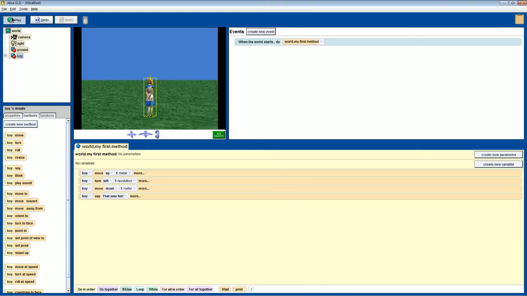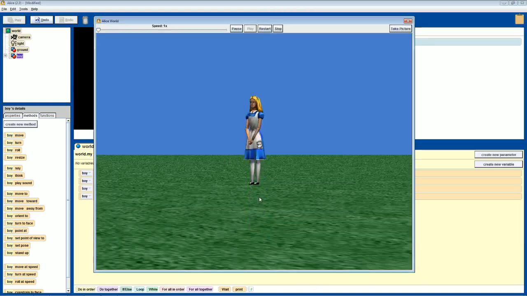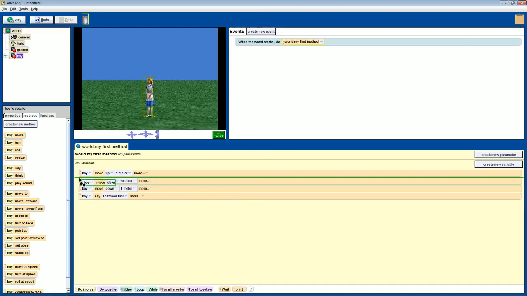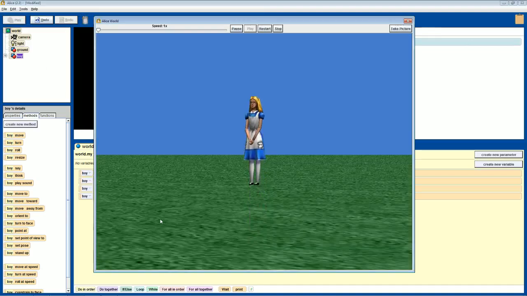Now we run the program. It did exactly what we wanted it to do. Okay, now I was telling you earlier about a logical error. Let's say I misplaced this. Okay, let's run that. Our boy went up and down, spun on the ground, and said something.